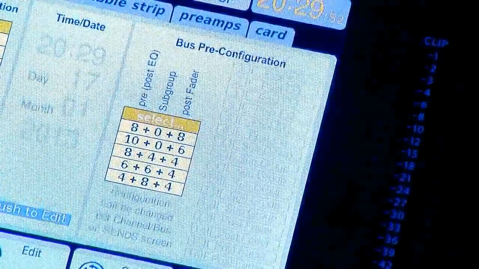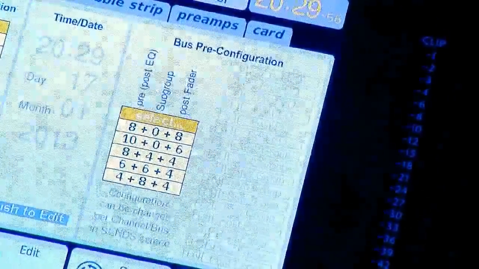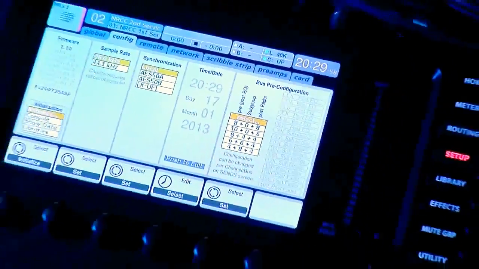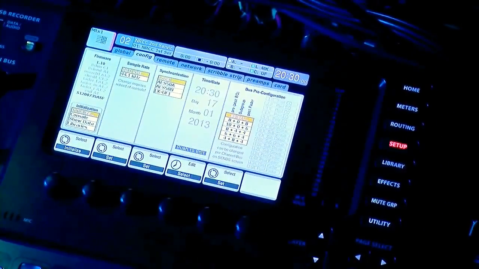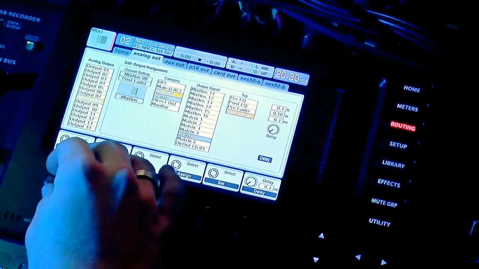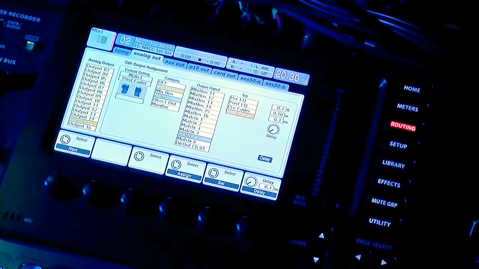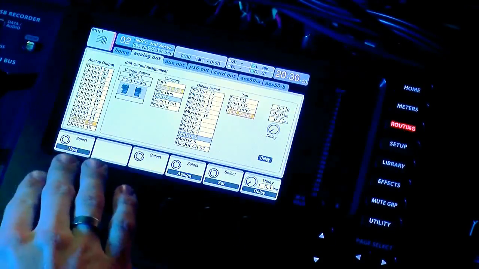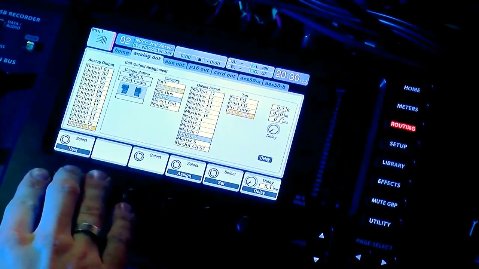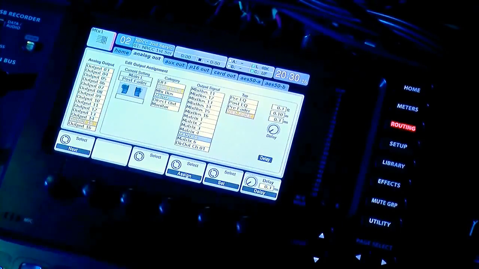So now what we're going to do is go ahead and set up the output of the board to feed our different monitors. So we are going to go into our routing page, and we're going to first assign our outputs on the board for our mains. So the left and the right factory from Behringer go out on 15 and 16. I like this. Keep them there.